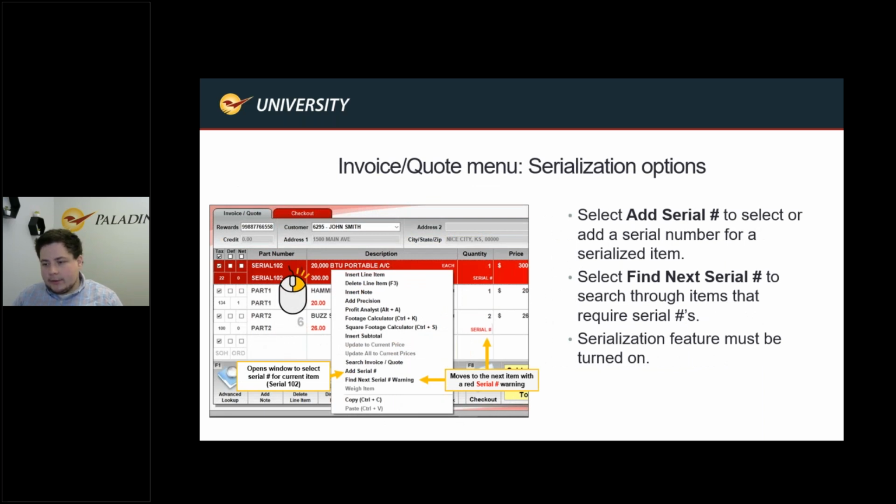All right, next is serialization options. This is great for showing the next serial number, right? That needs a serial number. If your store is serialized, or if you have parts that are serialized, whenever you're receiving a truck, or if you're ringing something out, you could just right click, then you can say find next serial number warning, and that'll just find the next line where it requires a serial number to be entered, either if you're selling it or if you're receiving it or whichever, which is great. And then also right above the find serial number warning, you have add serial number. So you can also add it there as well.